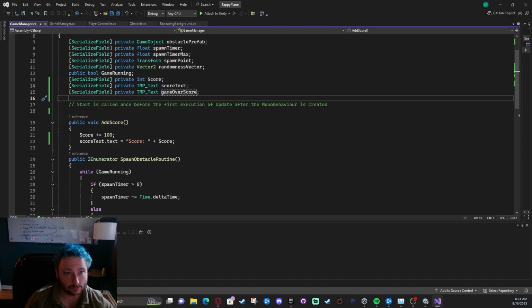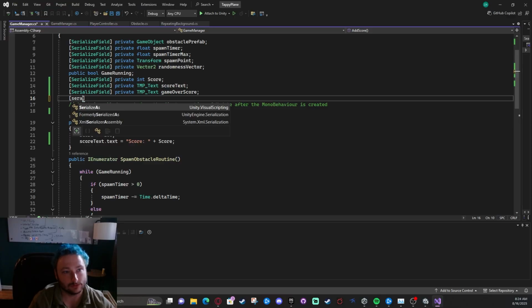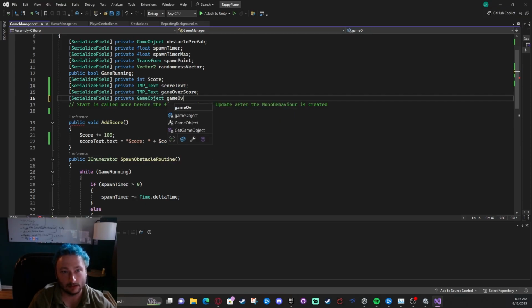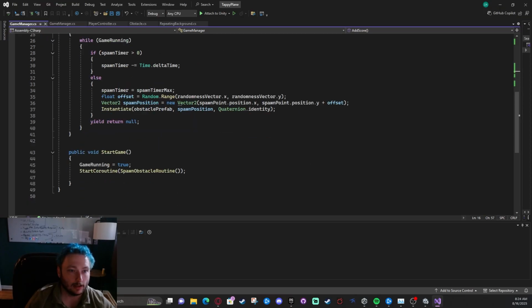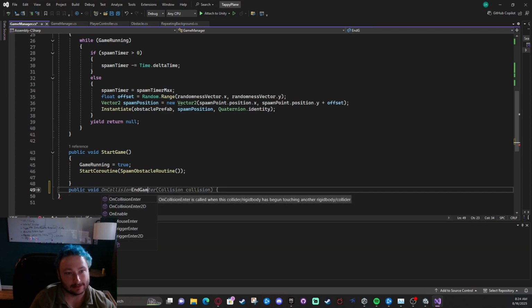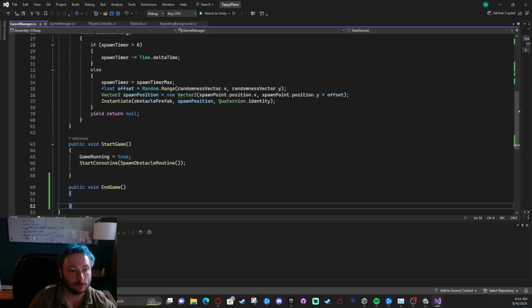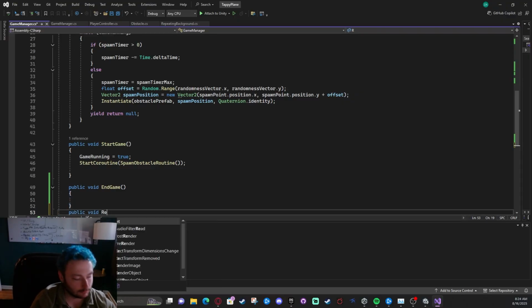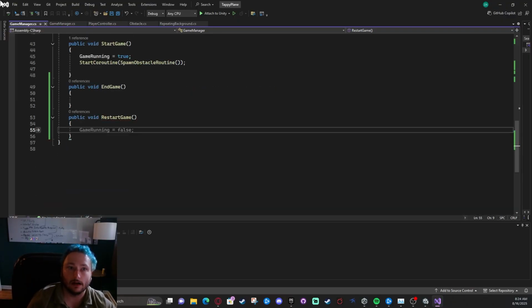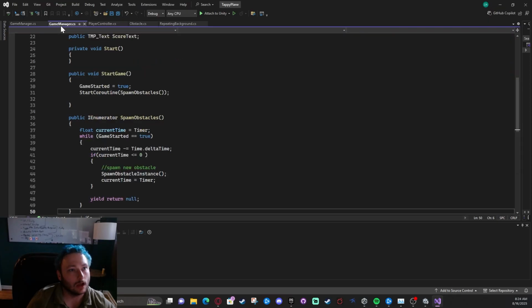And what else? Oh, we need to actually have a reference to the game over screen. That could just be a game object, because that's what it is, right? Game over screen. And where did we have the game end? Ooh, we don't. So let's make a function real quick called public void end game. And we'll have another one called restart game. Because since the player gets destroyed, we don't really want to have two game managers.